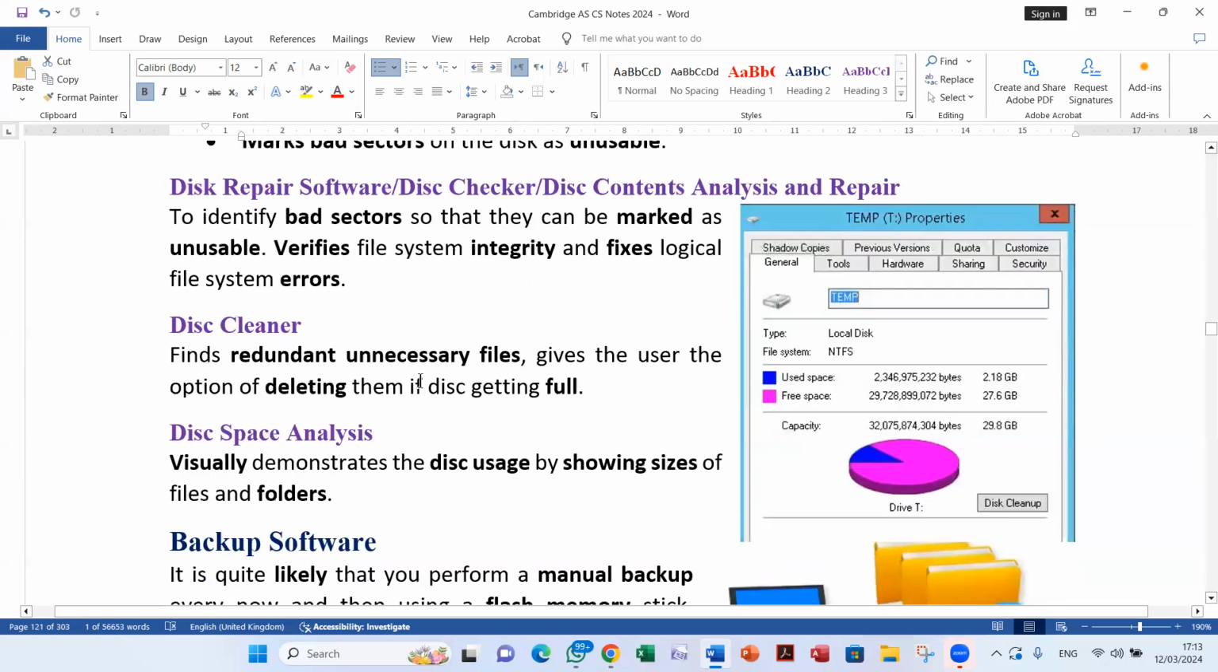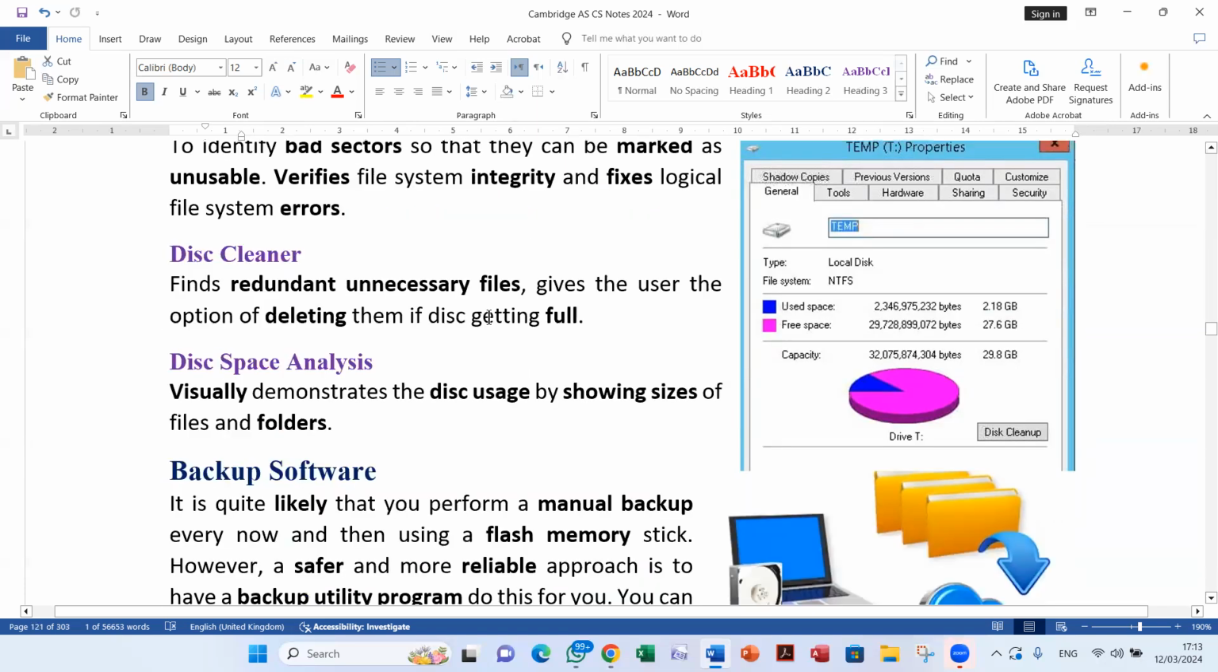Disk repair software, or disk checker, or disk content analyzer and repair. Identify bad sectors so they can be marked as unusable. Verify file system integrity and fix logical system errors. Disk cleaner. Sometimes you have lost file clusters that do not belong to any file. Find redundant, unnecessary files. Give the user the option to delete. As you can see here, disk cleanup. And this is the disk space analyzer. It shows the percentage of disk space in a chart.